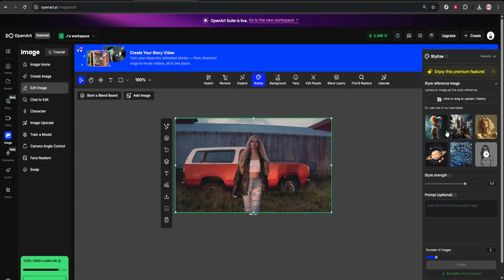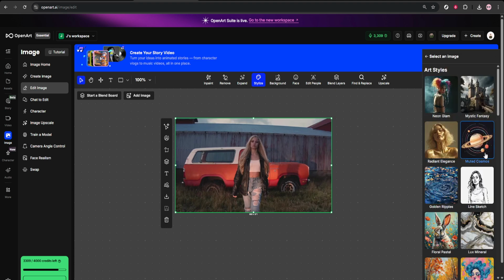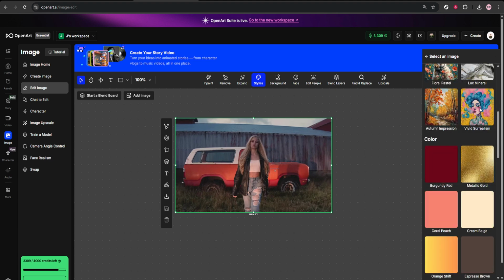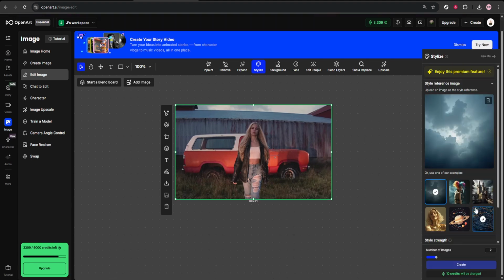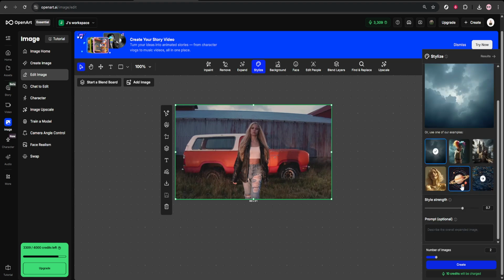These are preset moods that guide the look of your result. Browse through them, then select Cloudy. Cloudy is a great base for rain because it softens shadows, cools the color temperature, and creates the overcast atmosphere that makes raindrops and wet surfaces feel believable.